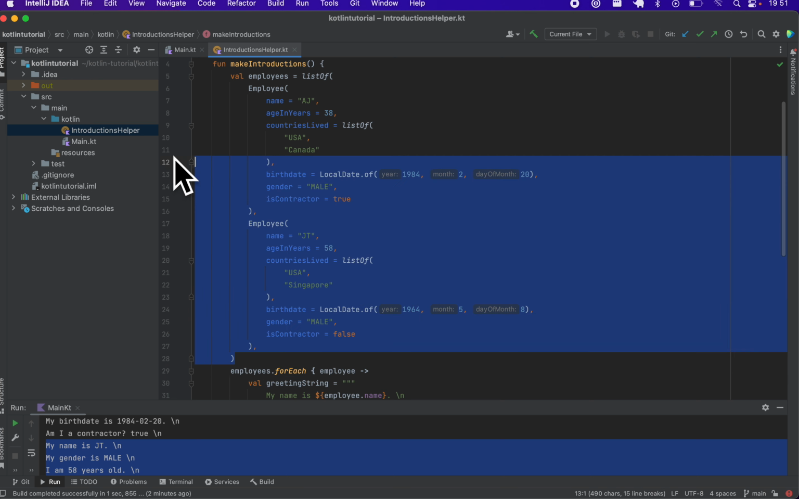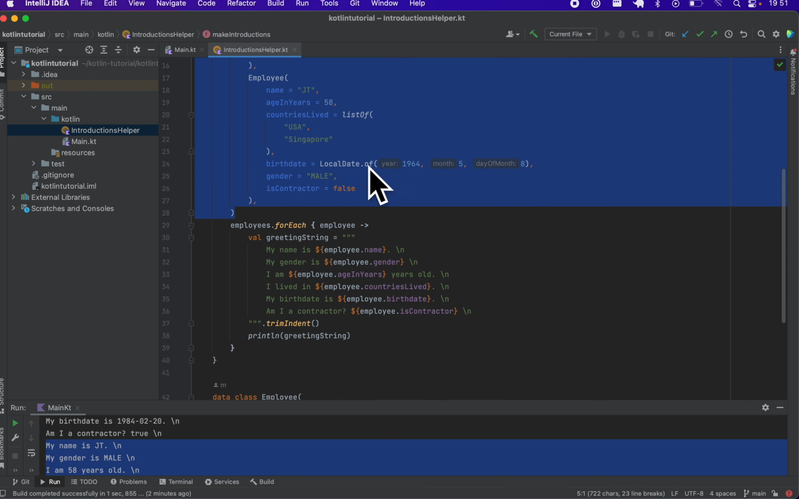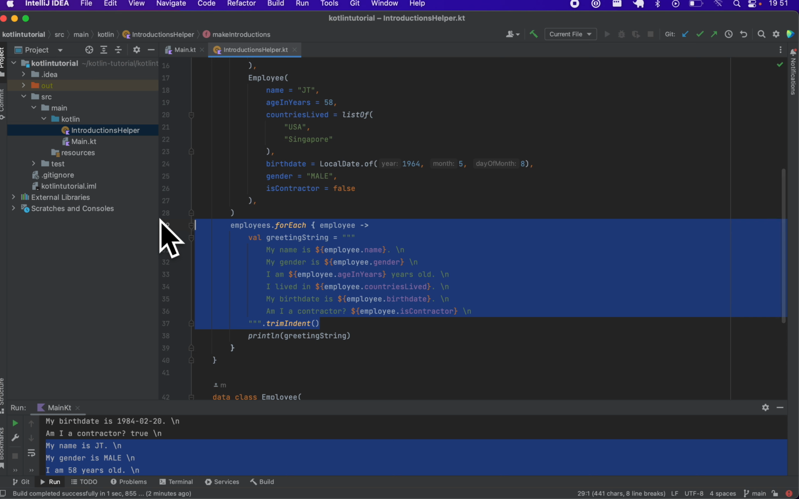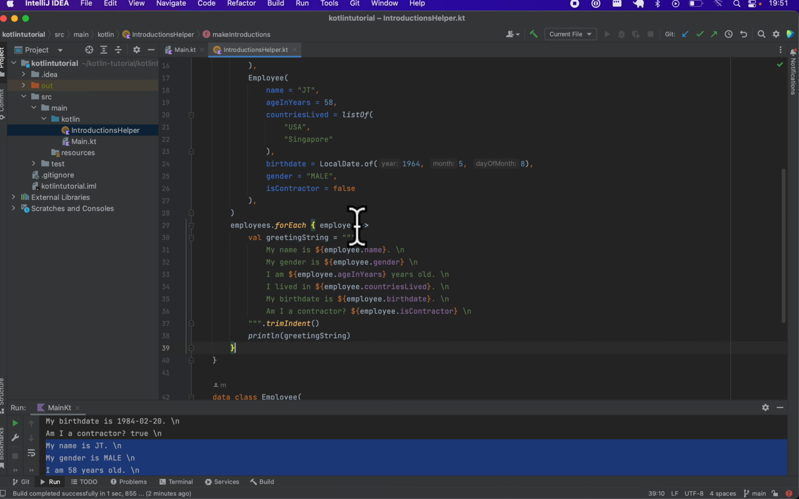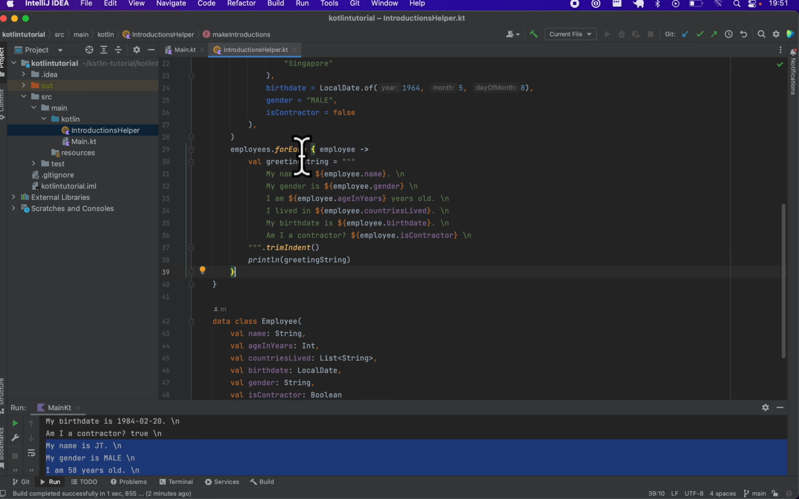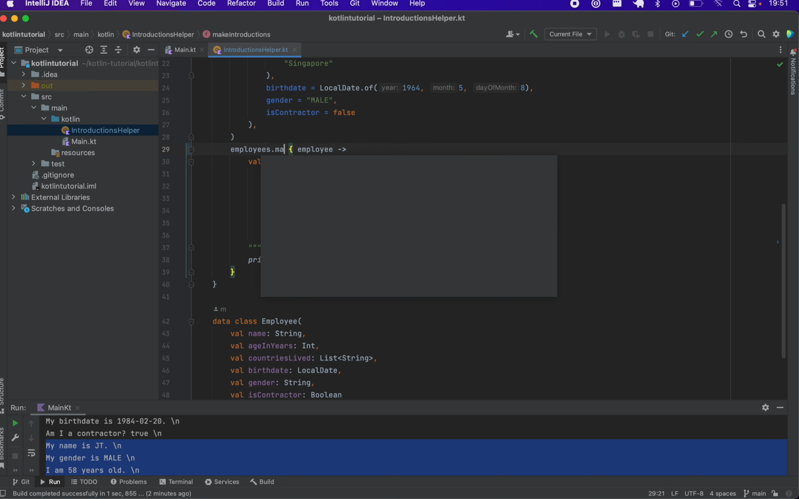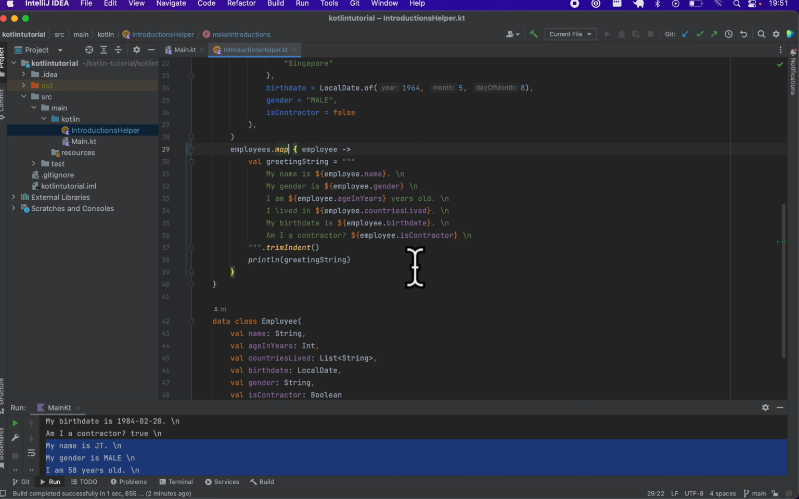So in the last example, we had a list of employees, and for each employee we were constructing a string and then printing it out. Okay, let's change it, but have it do the same thing, but with map. What we can do is, instead of for each, we can do .map, and instead of printing it, we're just going to return the greeting string. And then we're going to assign the greeting strings to a variable.